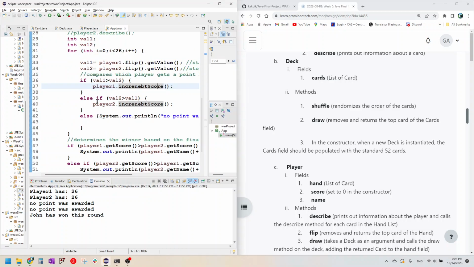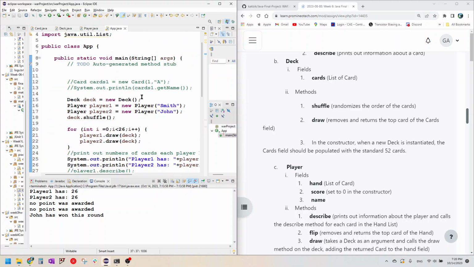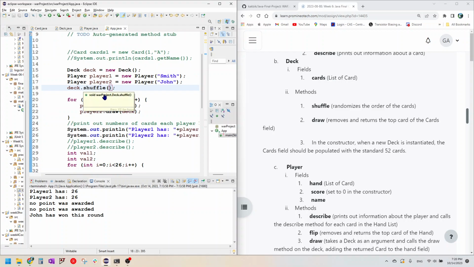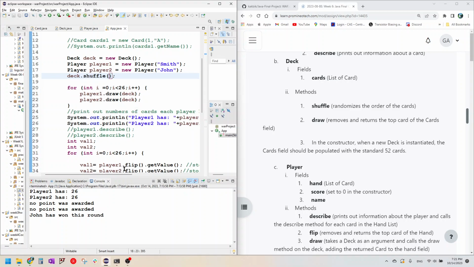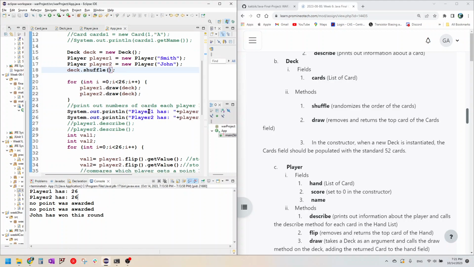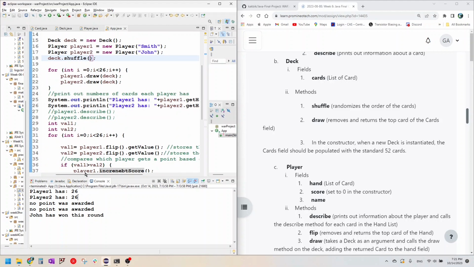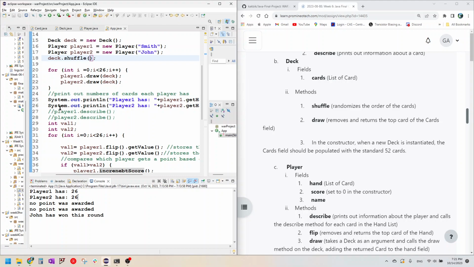And then finally, our main. So basically here we create a new deck, two players, and then we shuffle the deck, and then we basically use the draw of the deck method to give out each player 26 cards, and then here I print out the number of cards each player gets, 26 in this case, and we can run.